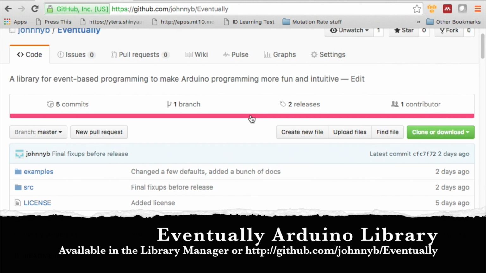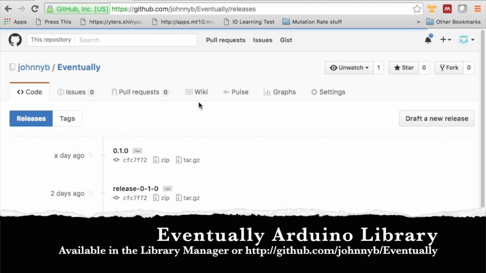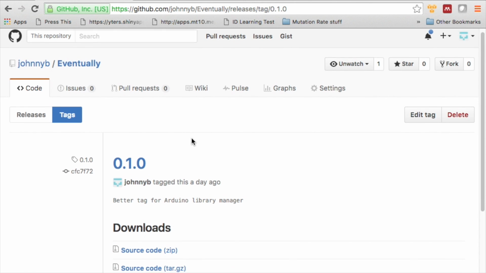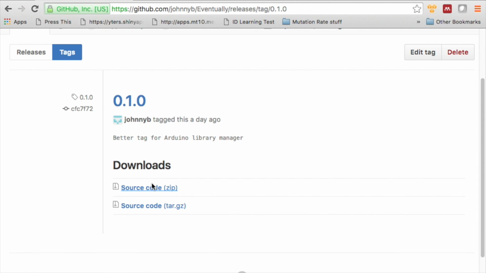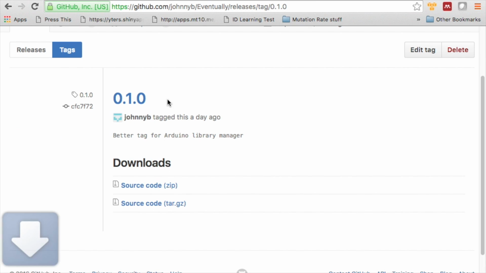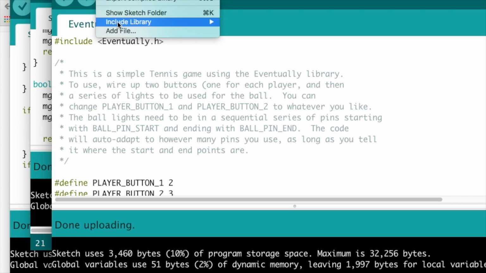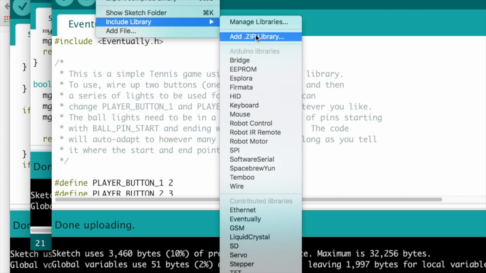You can then download under releases. You can click on the release you want. You can download it as a zip file, and then you can add it to your Arduino. You go to Sketch, Include Library, Add Zip Library. Then you find the zip library you just downloaded, and that'll add it both to your project and to your list of libraries.